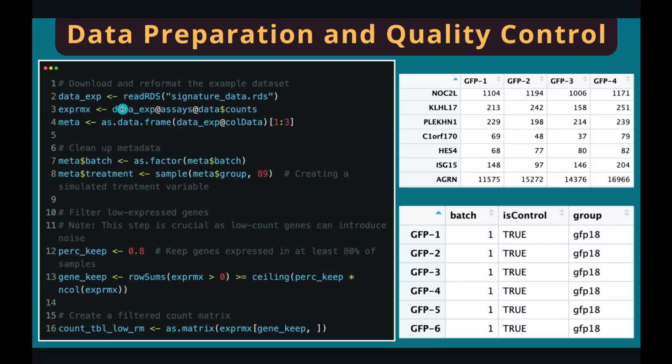And once read in, we can extract the gene expression matrix from the object. You can see the object as folders and subfolders. So we access the subfolders using the @ sign, and there's a subfolder called data, and in the data subfolder there's a data matrix called counts, and this is a gene expression matrix like this one.